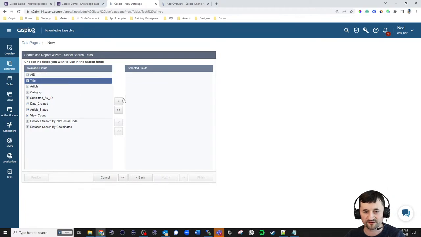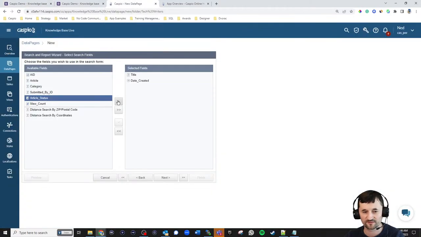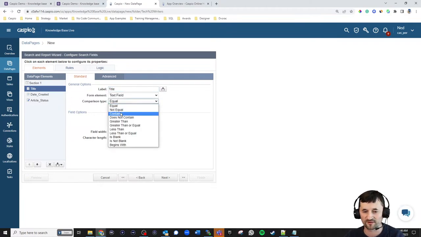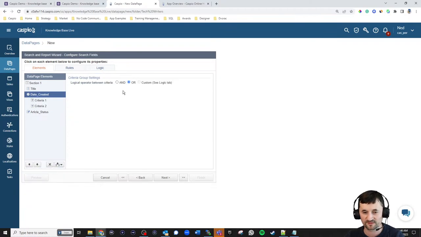So we can search based on title. What else we have? Title, date, and status. So we have the date field and status, our article status. We hit next. I'm not going to spend too much time modifying the look and feel. I'm just going to use contains for title. Date created, we're going to create two additional criteria here, so we can do a date range.